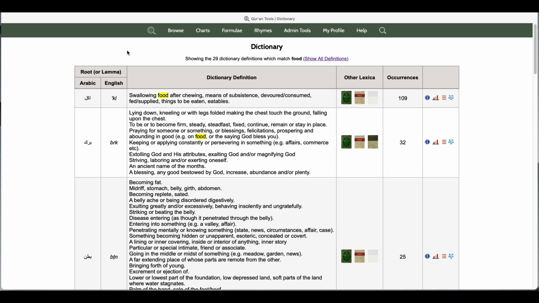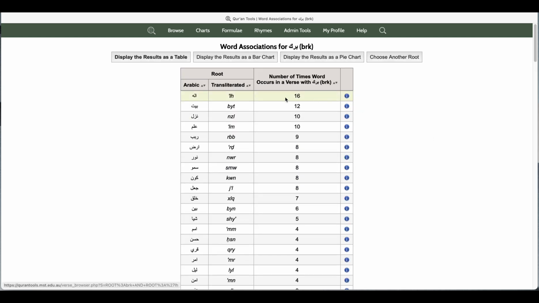And the last thing I found really helpful out of the dictionary tool is you can link across to the word associations tool, which is this little network icon here. What does that do? Well, the word associations tool shows which words are often used alongside this one. So what other words are often used in this case with barakah? Well, I click the little network icon like this, and it will tell me, here we go, Allah 16 times, bayt 12 times, all the words that occur in the verse alongside barakah.